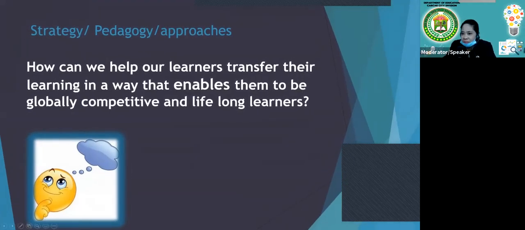What about the term strategy? Okay, now for this term strategy, I am requesting everybody to share because we are all teachers. So I will be calling names as to how are we going to help our learners transfer their learning in a way that enables them to be globally competitive and lifelong learners. Does anyone want to share?